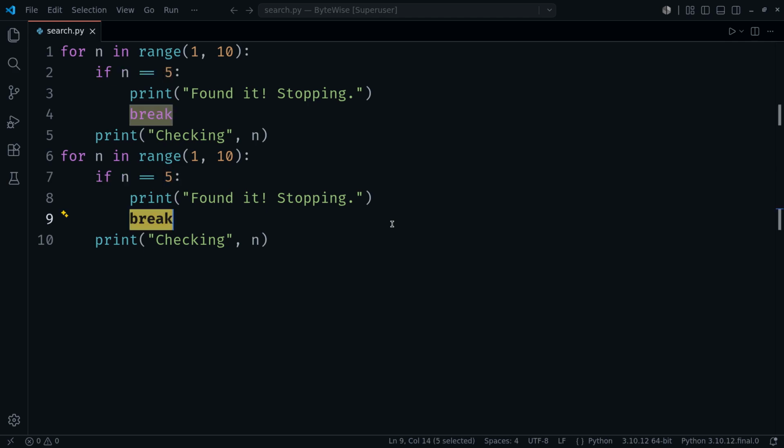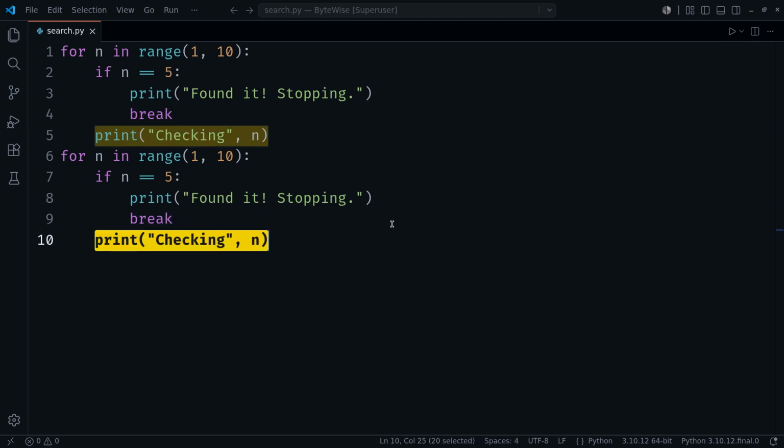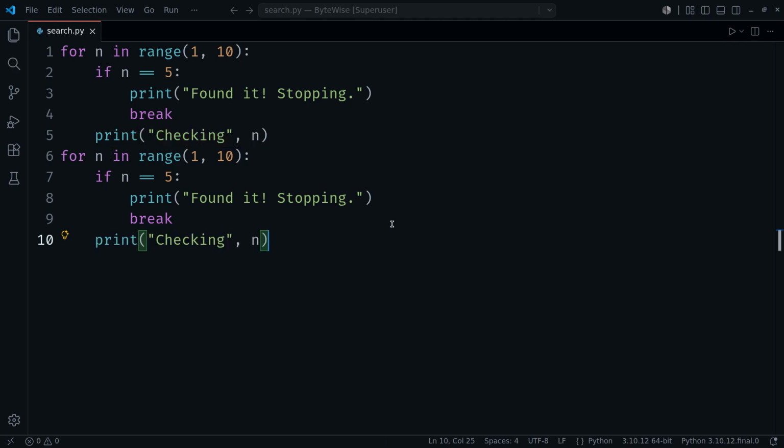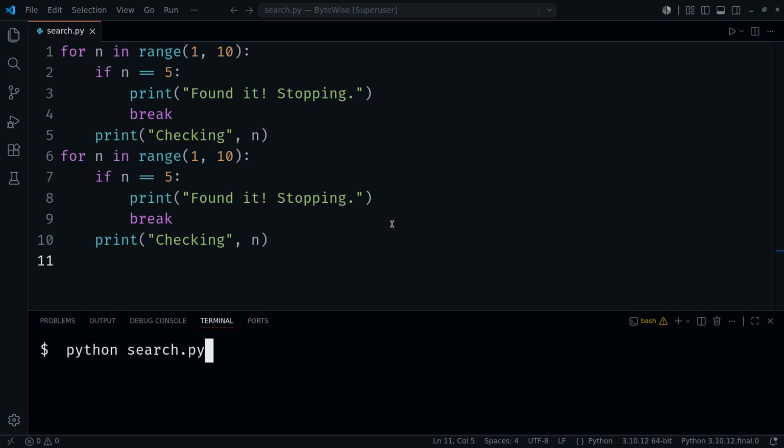When we hit the value we're after, break jumps us straight out of the loop. No more checking. So this line only runs for numbers before 5. See it in action. Checking 1 through 4, then break fires, and it's over. Break is perfect for searching. Found it, stop looking.